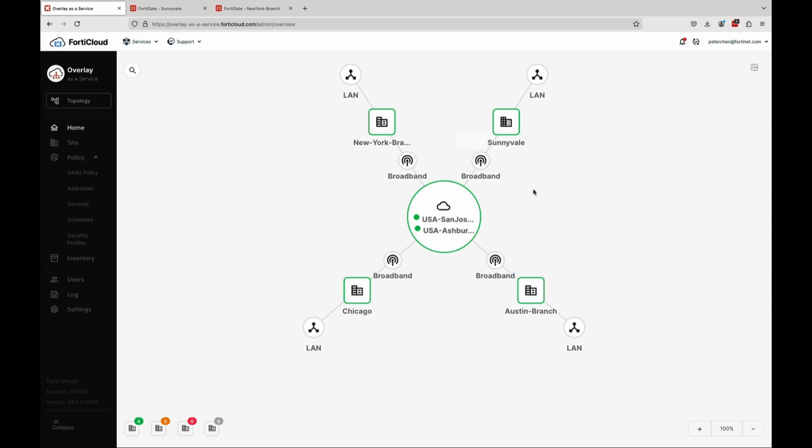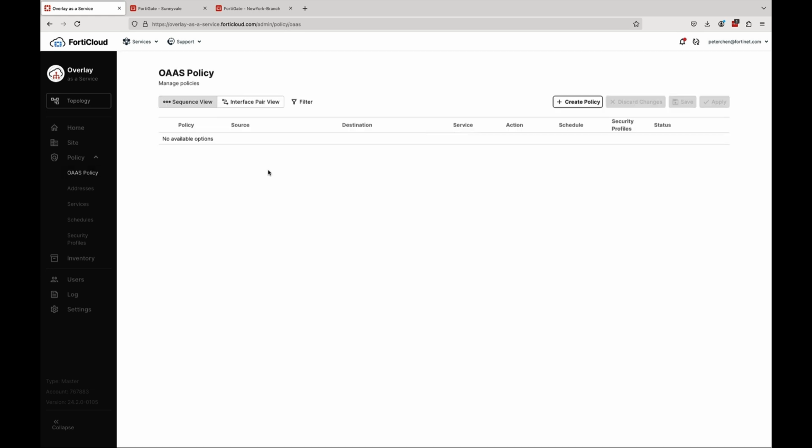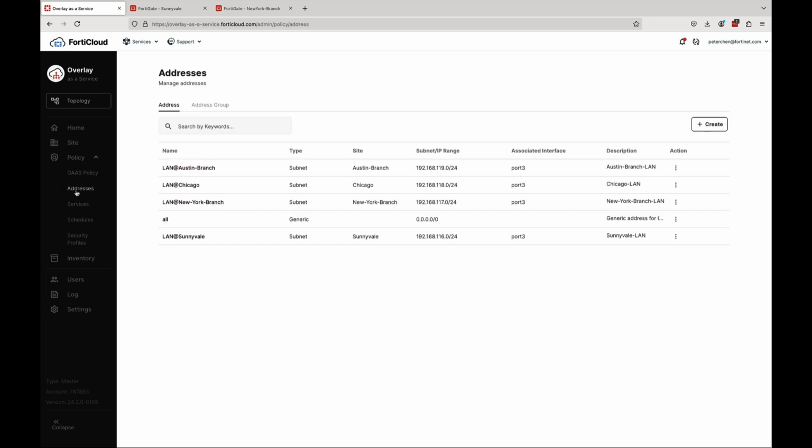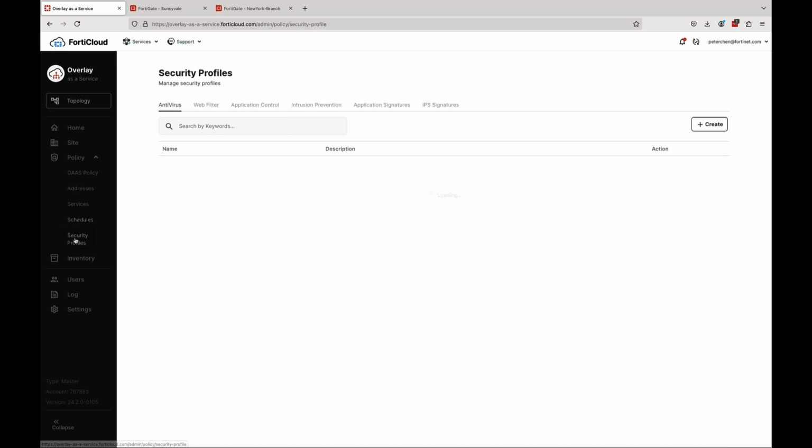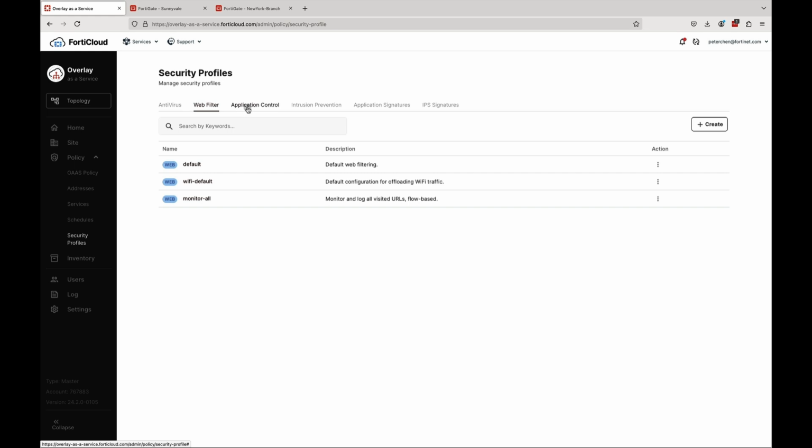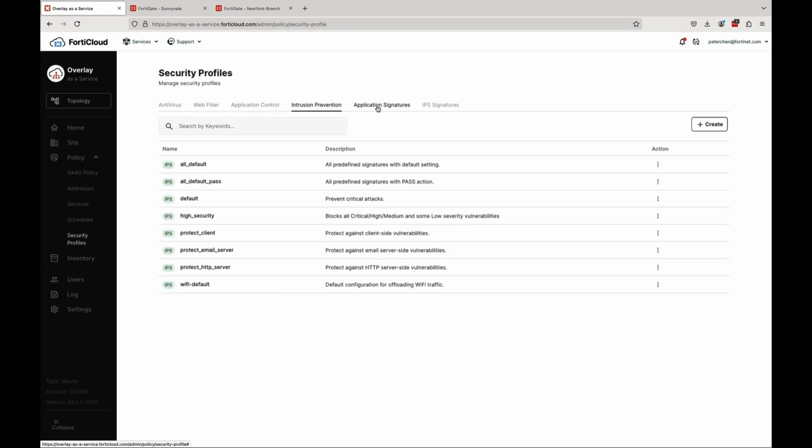Here, we are logged into Overlay as a Service. Let's now go to the Overlay as a Service policy section. You can see that we currently do not have any policies. Navigating the menu on the left, you'll see that we can create address objects, services, as well as apply advanced security inspection such as antivirus, IPS, web filtering, and application control to our overlay traffic.